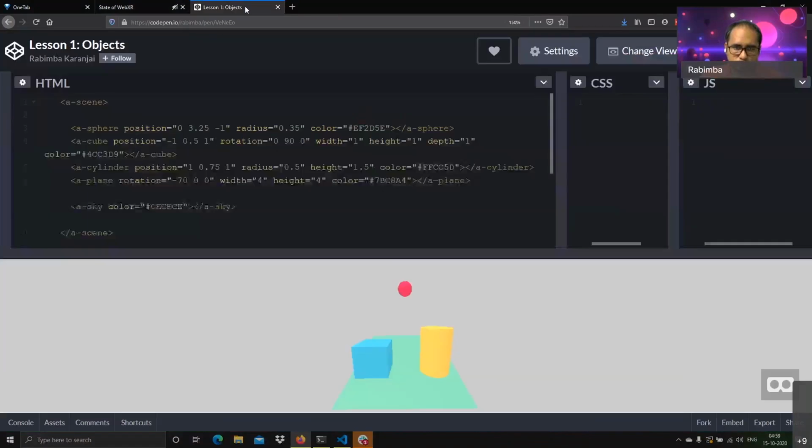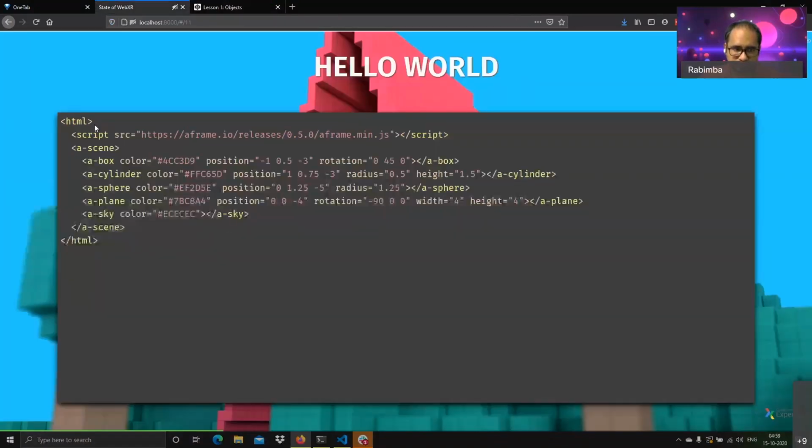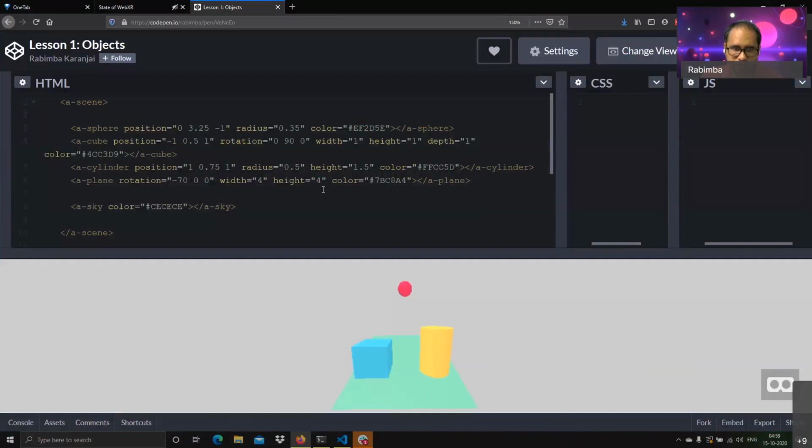So let me go to Codepen. These exact things I have in this Codepen already, so let's go through it. First I define a scene, just how we normally do in HTML. And inside that, I have a couple of other objects. I have a sphere, a cube, a cylinder, a plane, and a sky. So essentially, you can intuitively see what these are. This is my sphere, cube, cylinder, the plane, and the sky is everything, the background.